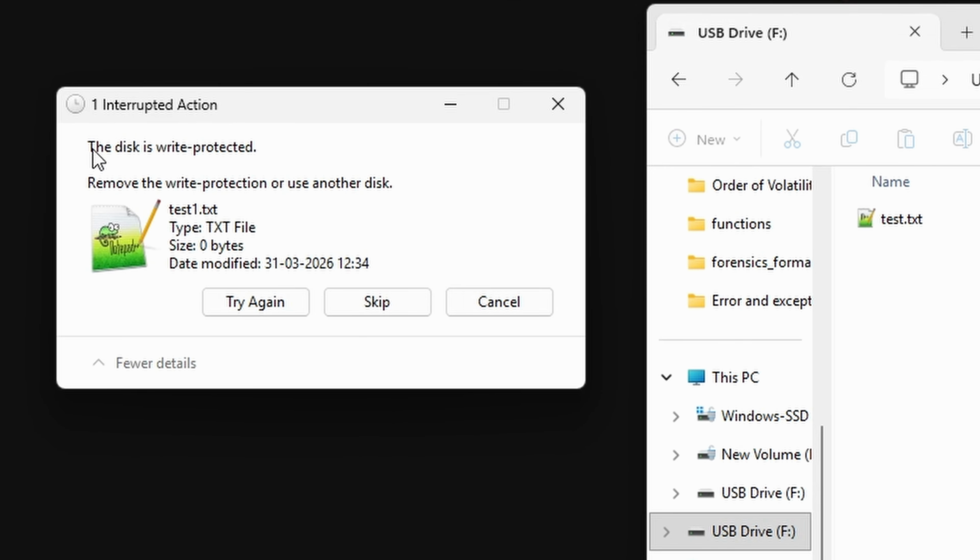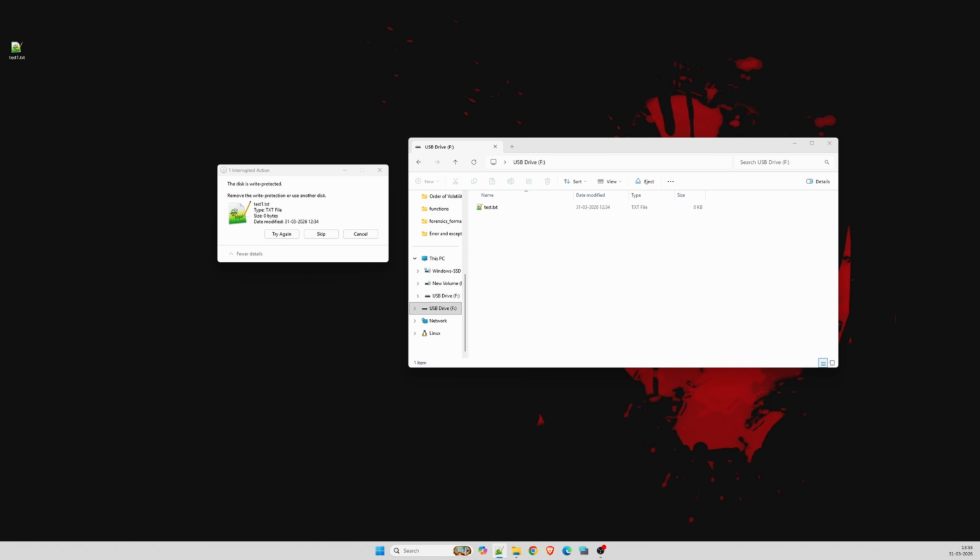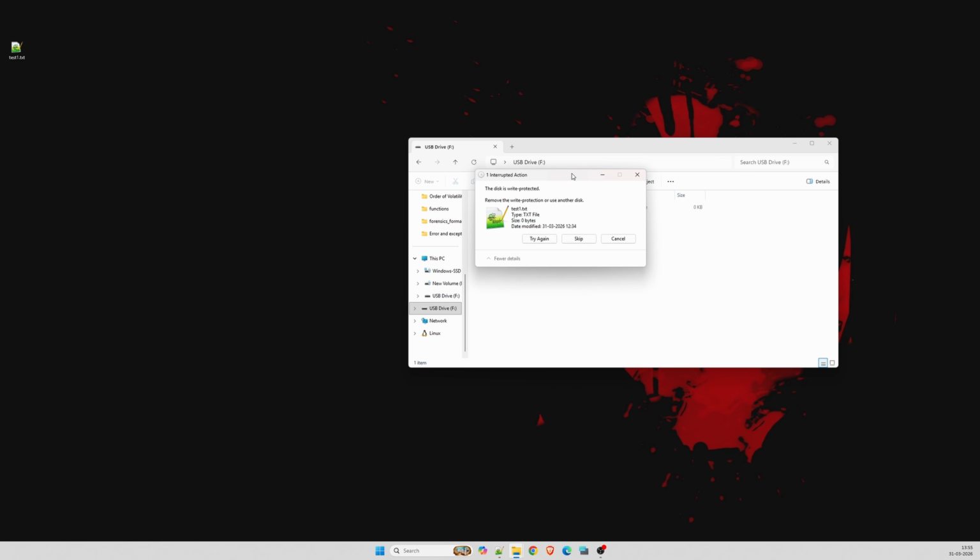Now as you can see, we are getting an error. The disk is write protected. Remove the write protection or use another disk. So this concludes and explains that write blocking is enabled on the USB. Now if you want to reset it, you can simply change the value from 1 to 0 in the registry editor and restart the machine again.